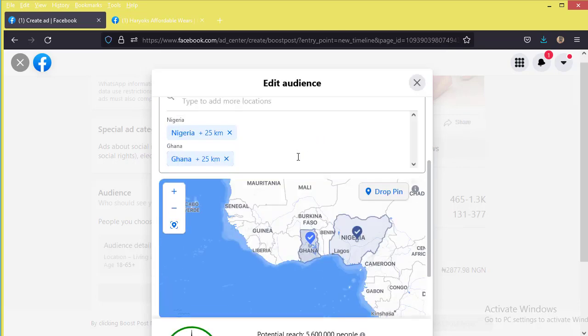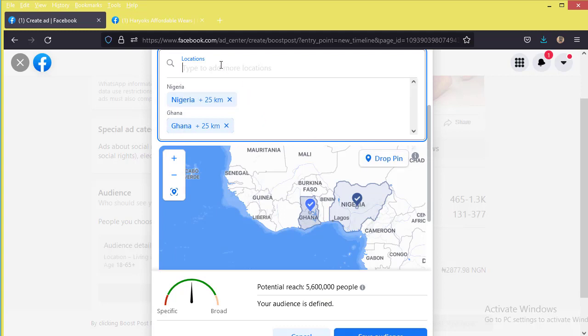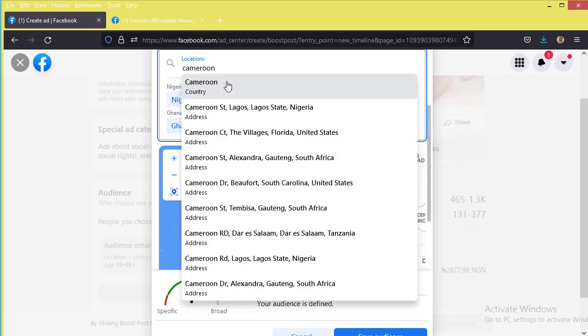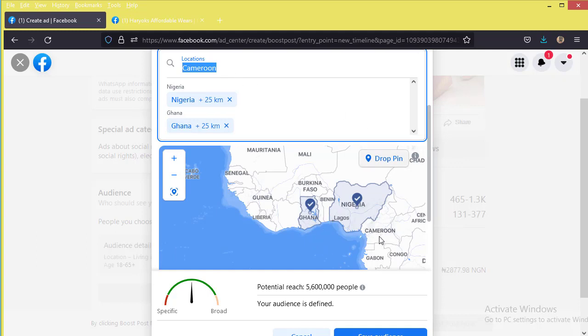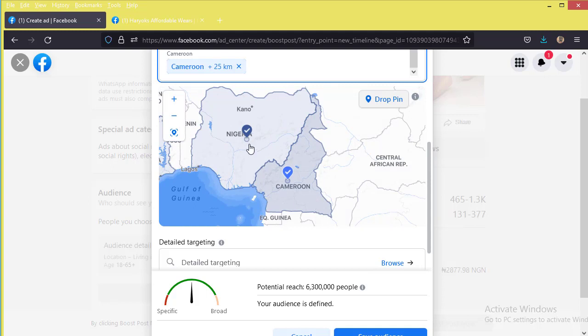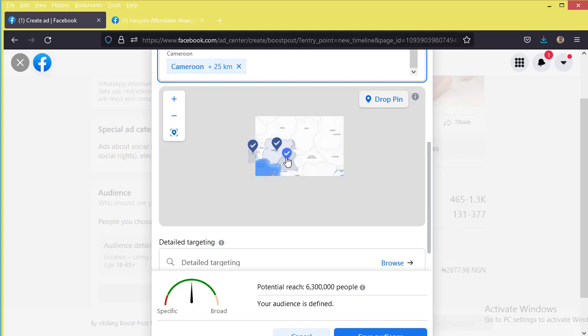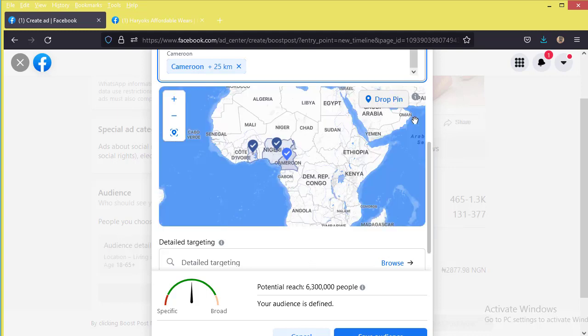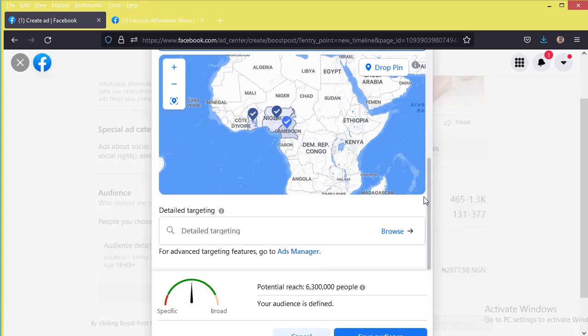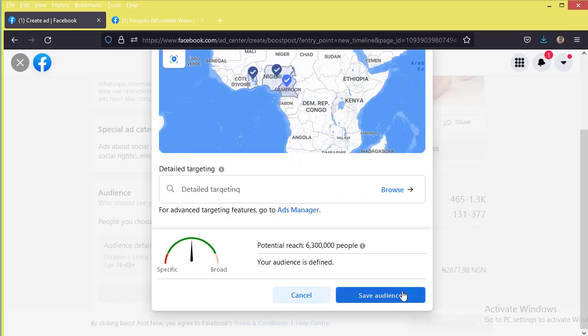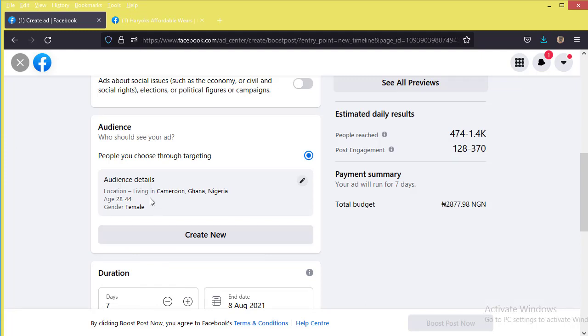If I go ahead and add more locations by adding, let me say, Cameroon country, the map of Cameroon will also appear on this map area. Cameroon is closer to Nigeria. So now, if I'm done targeting my location, the next thing is to save my audience. So which means I'm targeting people living in Cameroon, Ghana, and Nigeria, between the ages of 28 to 44, and gender should be female.